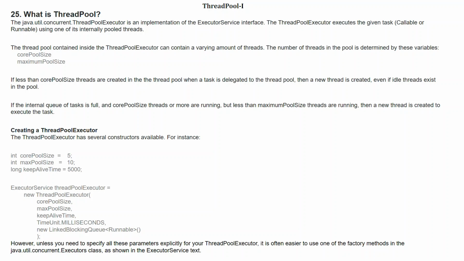If less than corePoolSize threads are created in the thread pool when a task is delegated to the thread pool, then a new thread is created, even if idle threads exist in the pool. If the internal queue of tasks is full, and corePoolSize threads or more are running, but less than maximumPoolSize threads are running, then a new thread is created to execute the task.